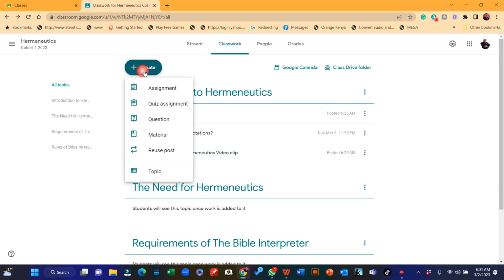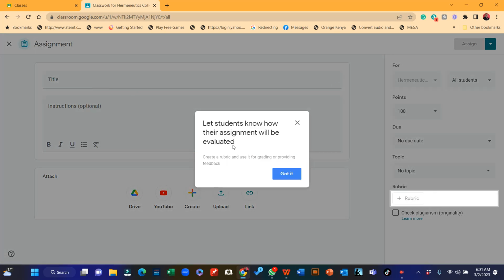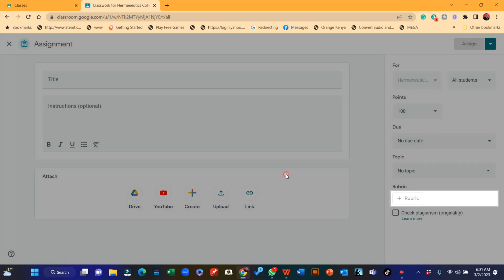So the last thing I want to create. I have created the material, I have created the question. Let me create the assignment. I can create an assignment, and every time you do something on the system or on the app, it will get back to you with a tutorial, and you can just say correct.